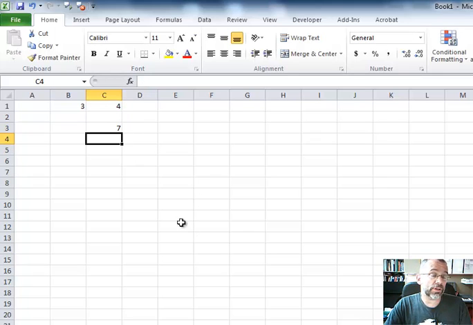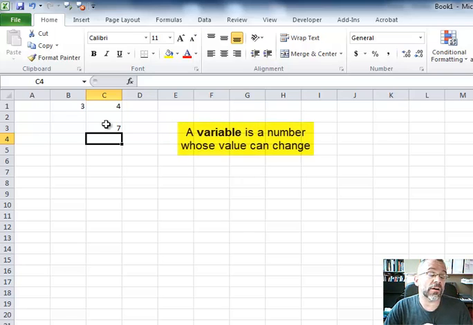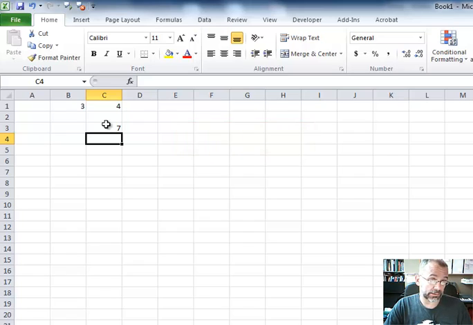Now, why didn't I just put 3 plus 4 equals 3 plus 4? That's because what Excel is so good with, what spreadsheets really try to work with, are variables. A variable is a number that can change. The opposite of a variable would be a constant.